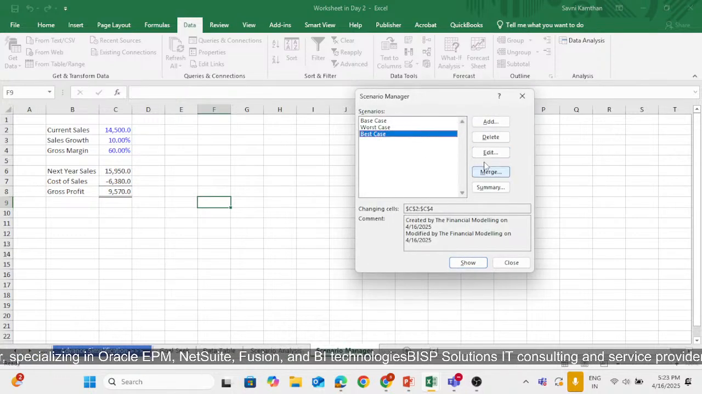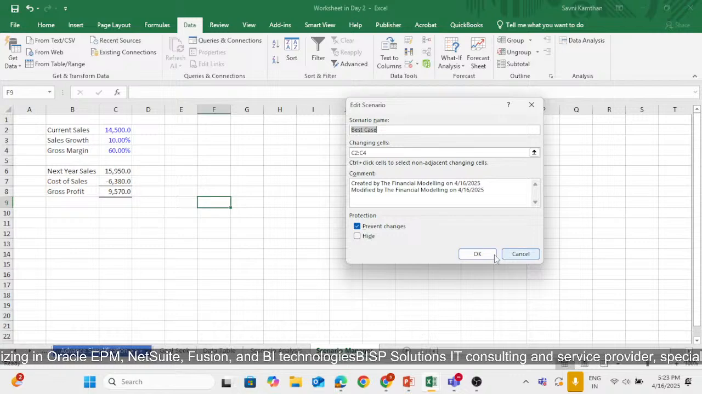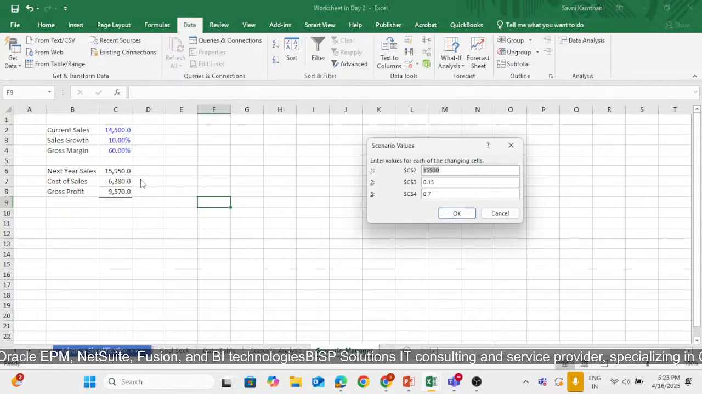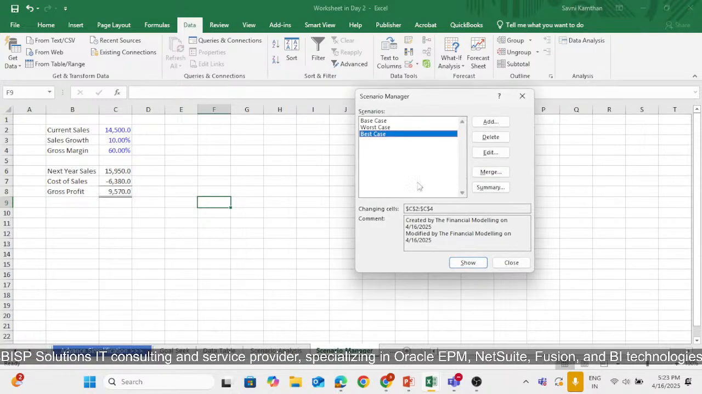Then my best case should be the same. I have increased 1000 over here. My current sales growth is increasing by 5%, and also my gross margin is increasing by 10%. This is my best case.